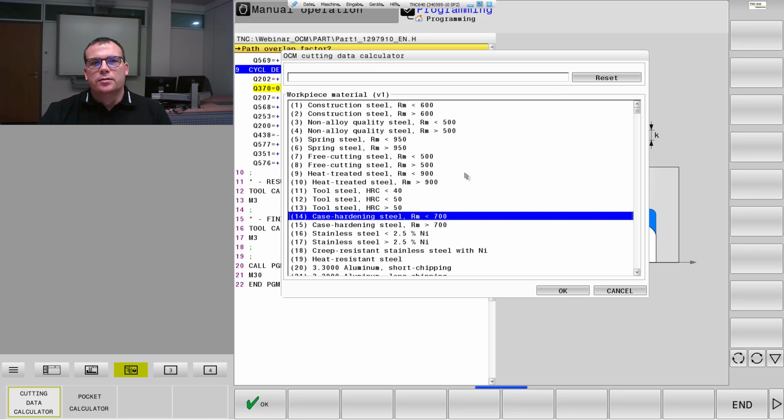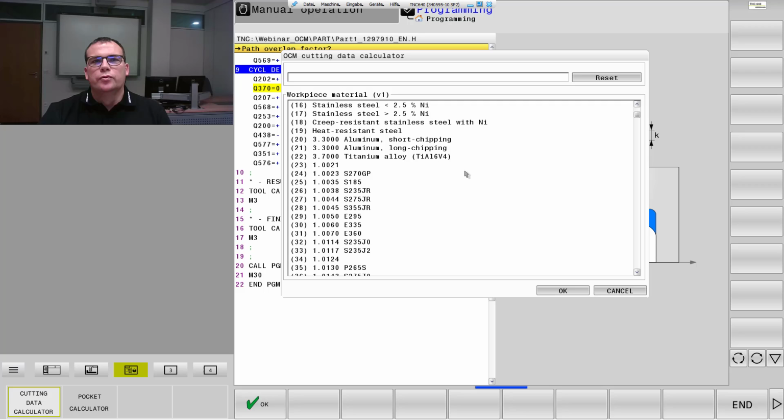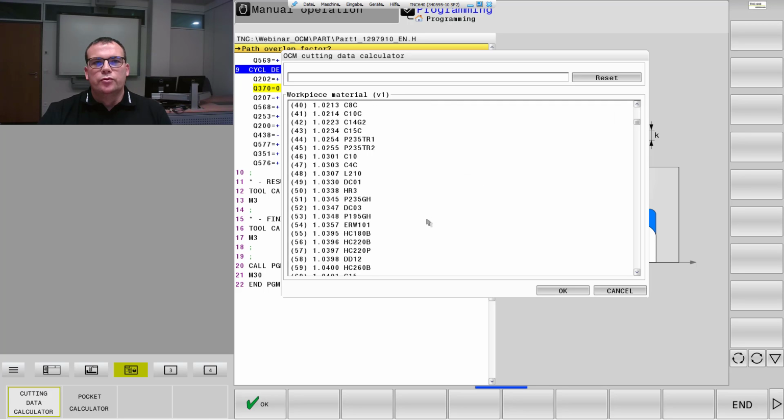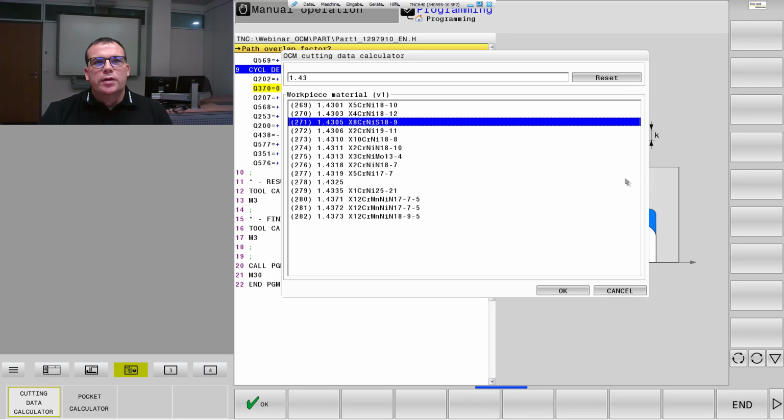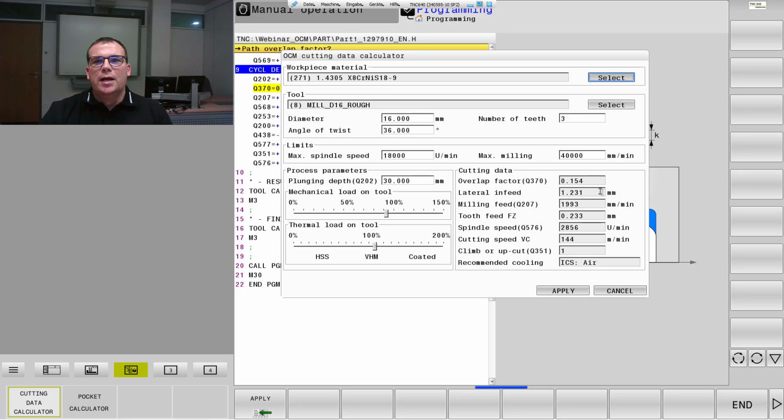And we can select the material, what we want to do. For example, we want to do 1.43. We can here use the stainless steel, can select, and then the control automatically calculates the cutting data here. And when I want to do some changes in the cutting data, I can use the mechanical load and I can use the thermal load.